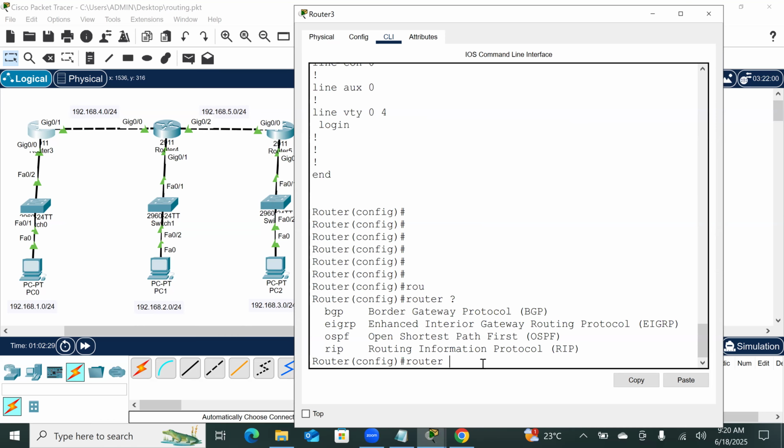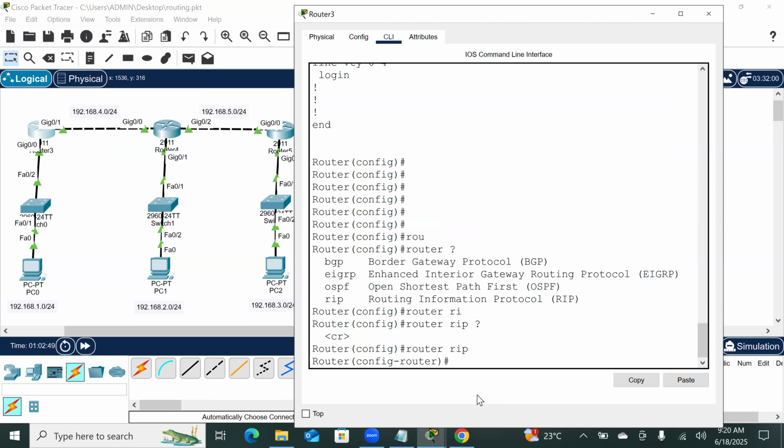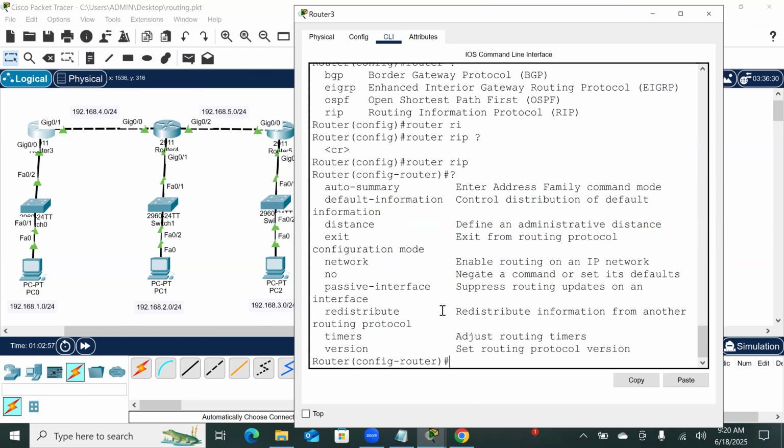First one is BGP, border gateway protocol. Second one, enhanced interior gateway routing protocol, open shortest path first, and the routing information protocol. So today I'm going to use the last one, that is RIP protocol. If I say question mark, is there any? No, then that's it. Just say enter. Now we are in the sub-configuration mode of that router RIP. Here, if I say question mark again, it says that.